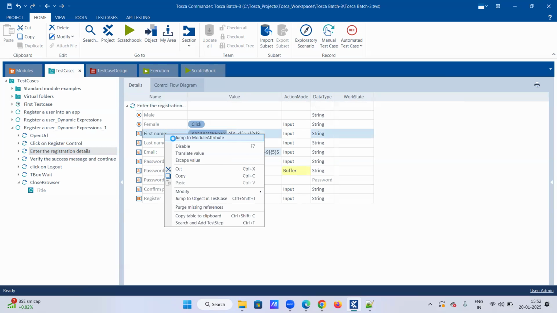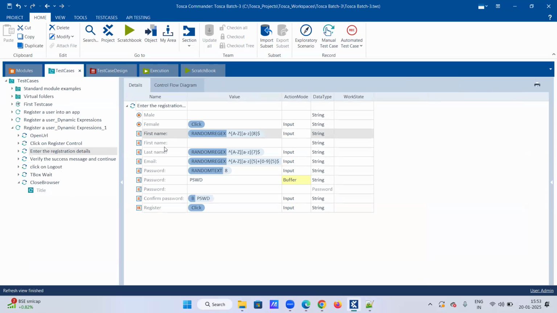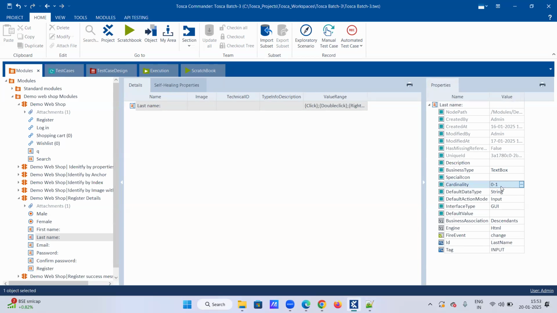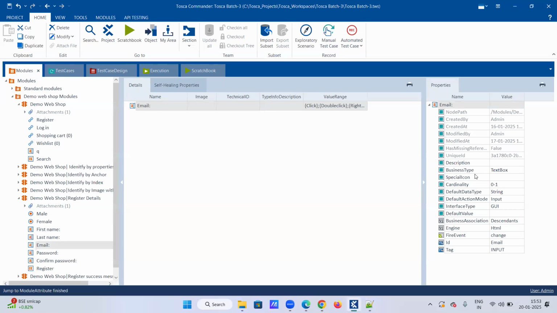So just jump to module attribute. Here there is a cardinality. Just increase that from 0 to 1 to 0 to n. You need to increase last name also. Jump to module attribute, cardinality, increase that 0 to n. Okay. And you need to increase email also.